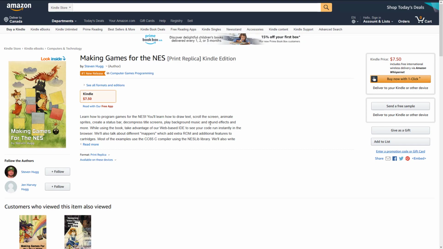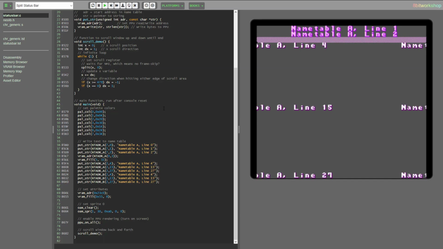So let me know if you guys are interested. I could pick up this Kindle version. $7.50 is definitely a price I can swallow. Let me know if you guys are interested in a book review on this one. If there's enough people, I'll pick it up, give it a read, and let you know what I think of it. But in the meantime, do be sure to check out 8-Bit Workshop.